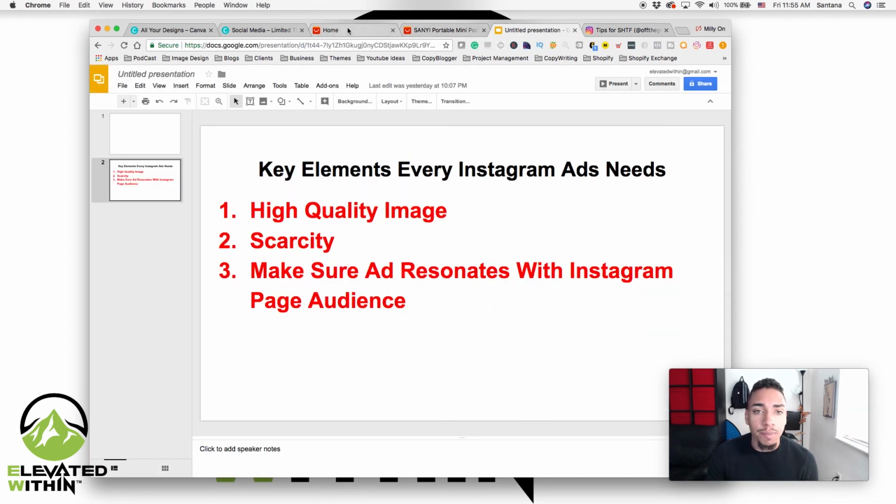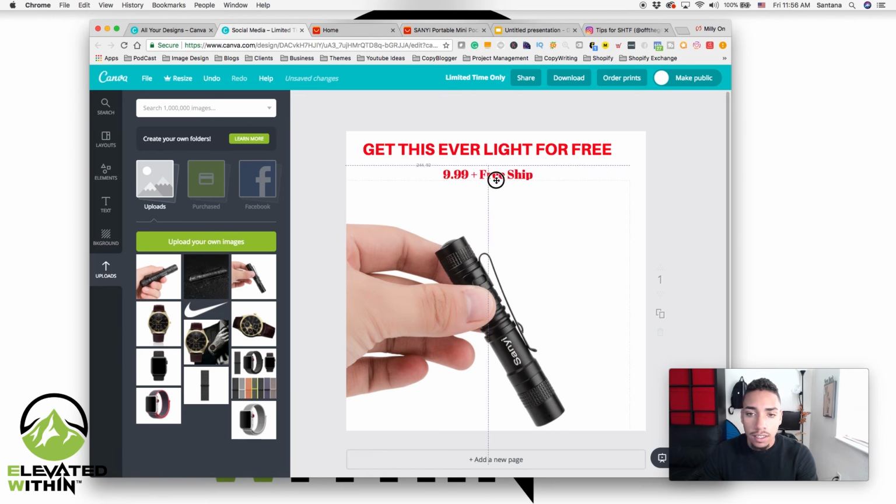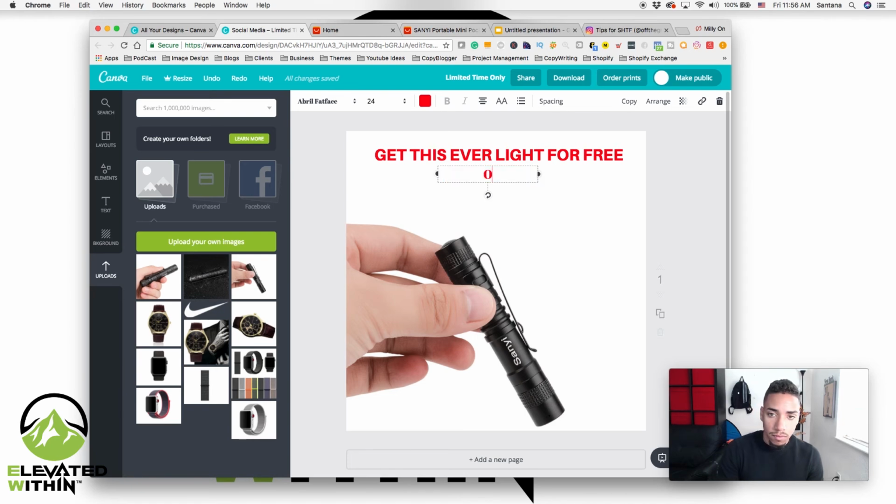So you can literally come back to your ad, okay, and say, get this Everlight for free. Boom. Okay, let's delete some of this stuff here. Delete that. Delete that. Okay, center it. Only giving away 50.